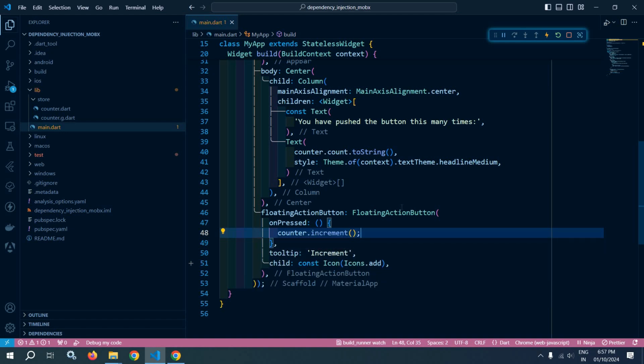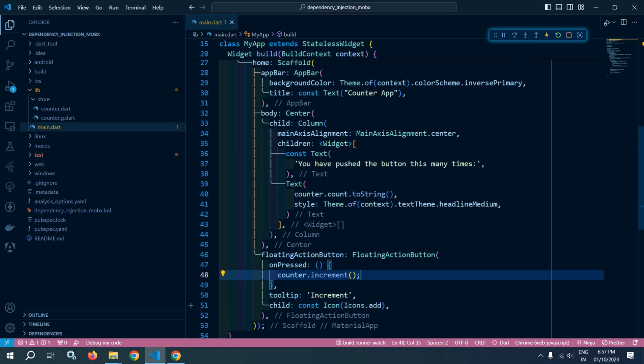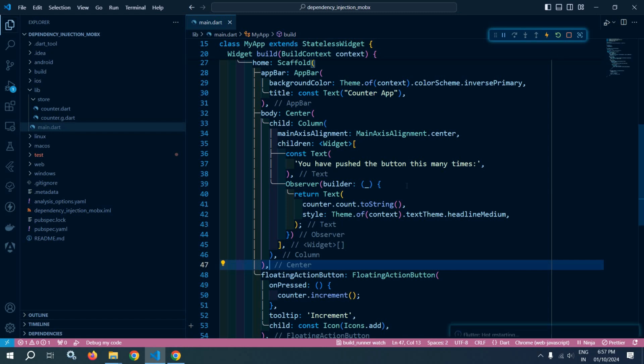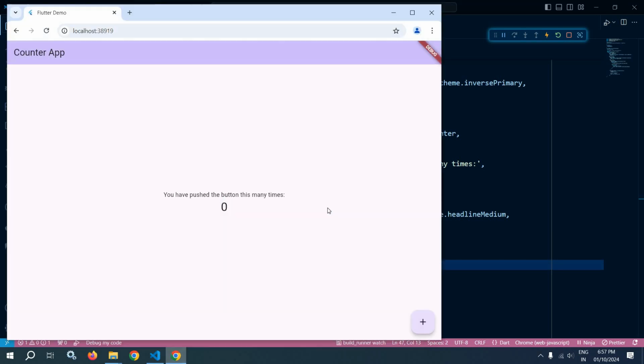After that in this floating action button here I will use counter dot the increment method, right? And to rebuild this text widget, which is using this count observable, here I will wrap this with Observer widget. Now let me auto restart this. Let me show you the output. Now if I click here, then you can see the value is incrementing.